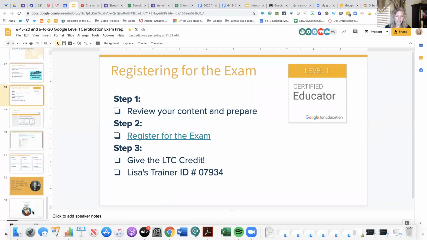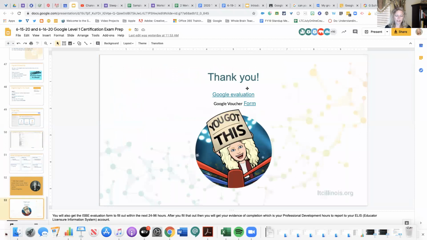If you do leave us, if you could go to slide 53, or I think it's on slide 2 as well, do the evaluation for me. I think it's 3 questions. And then if you do want to take the Google Level 1 exam, fill out this voucher form and we'll get a voucher for you so that you can take the Google Level 1 exam for free.